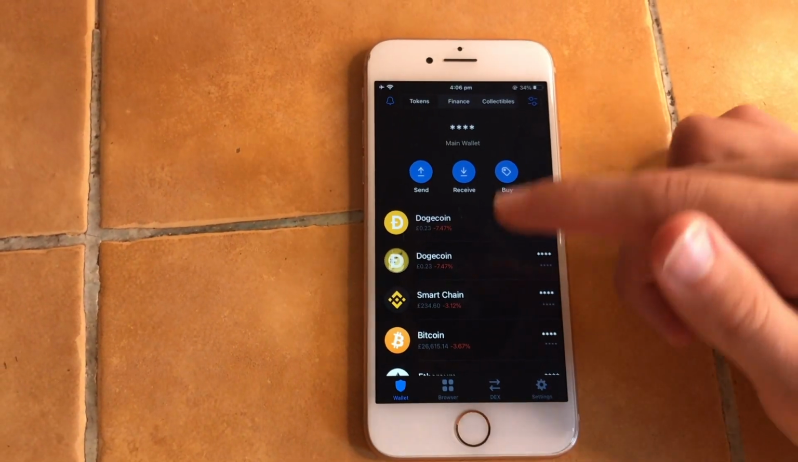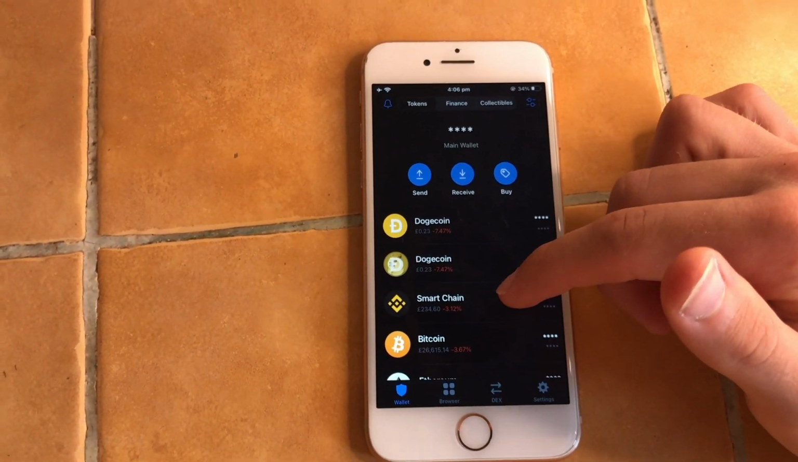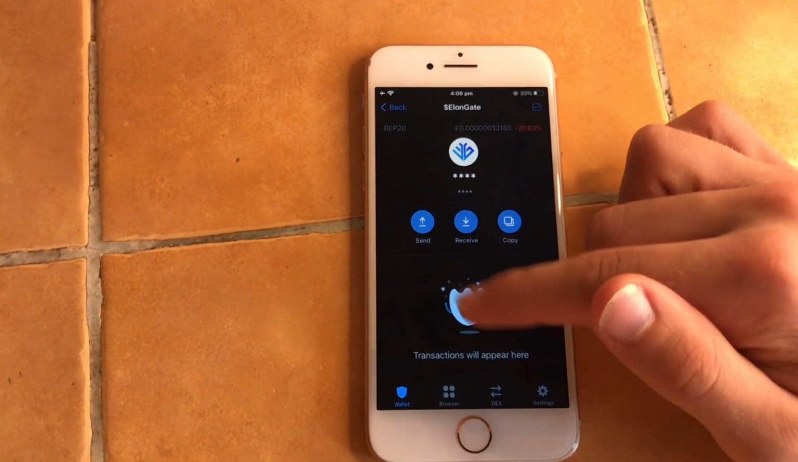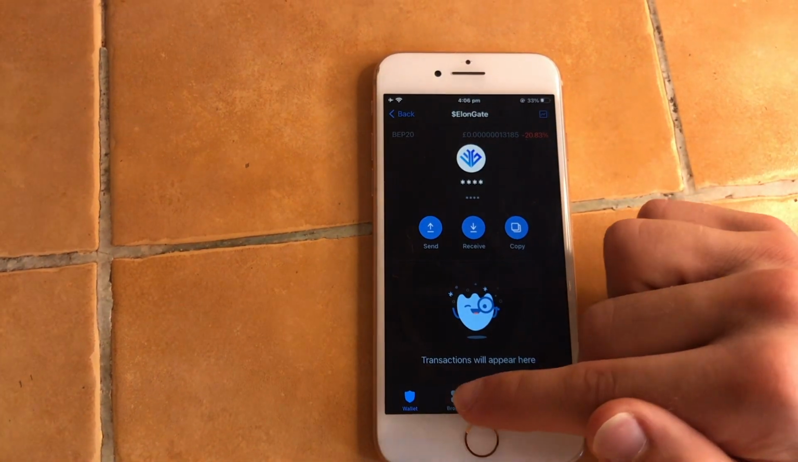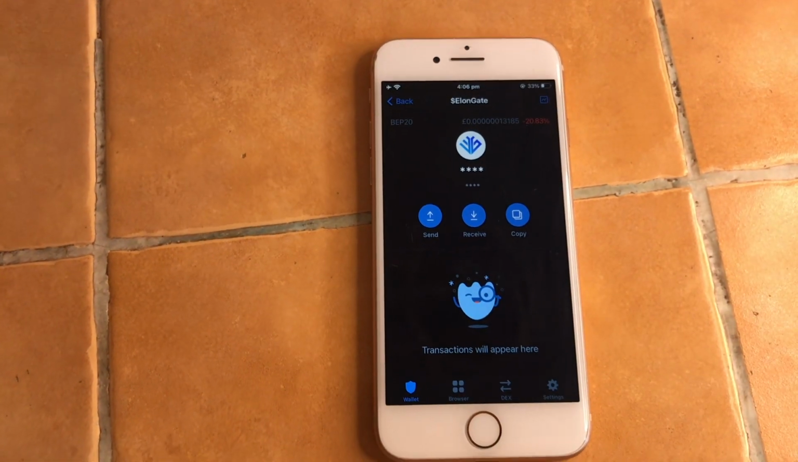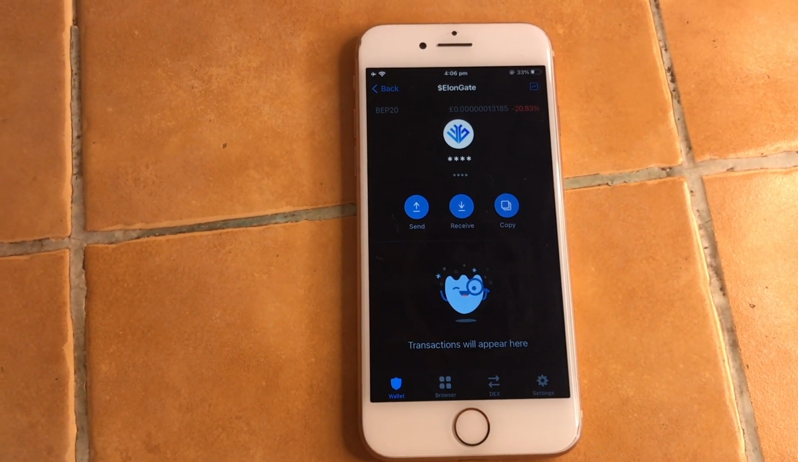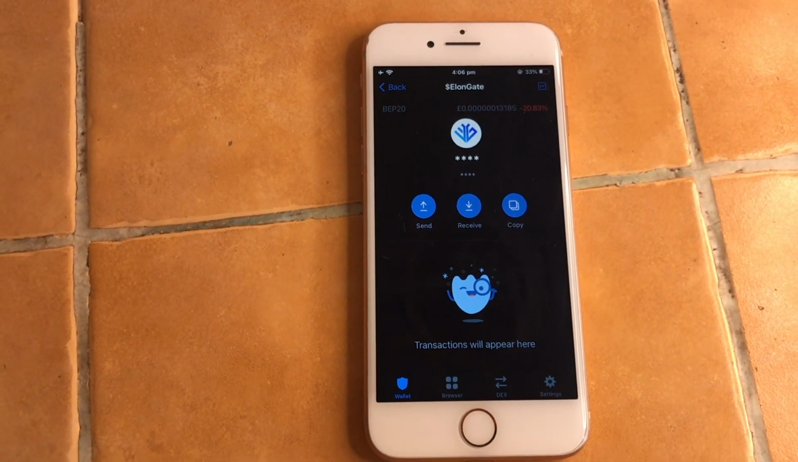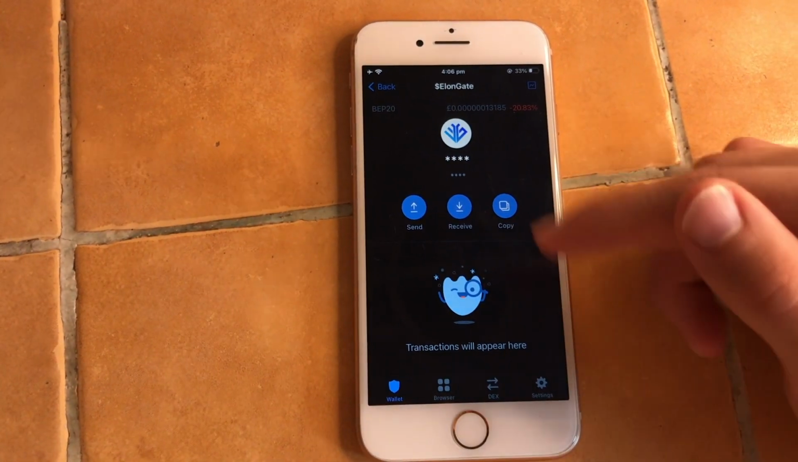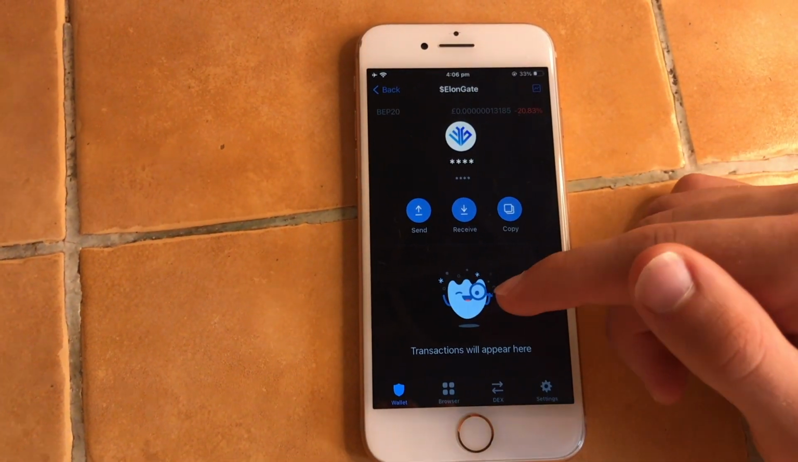So right now I'm on the Trust Wallet and I'm going to show you how you can sell your ElonGate. So here I have ElonGate. What you will need to do is find the browser icon here in the bottom row. If it doesn't show up, don't worry, you will first have to activate it, at least if you are an iOS user. On Android, it's automatically there.